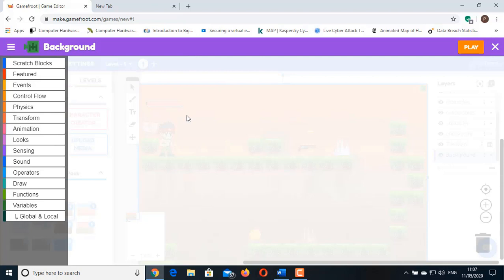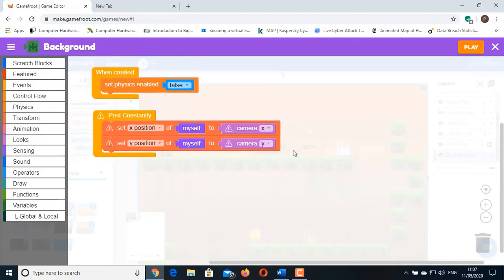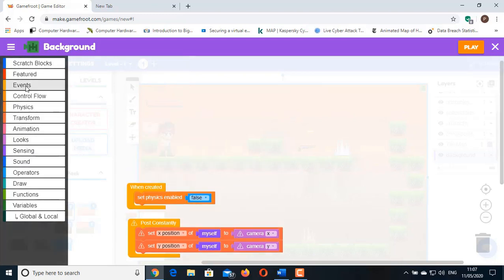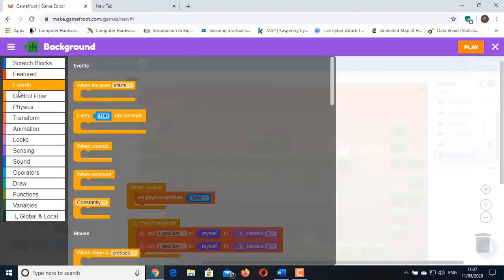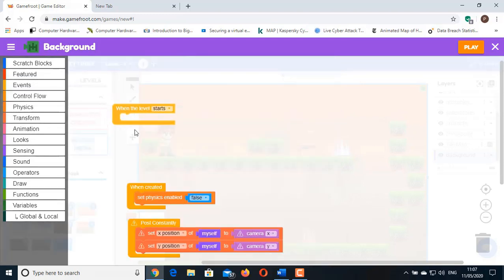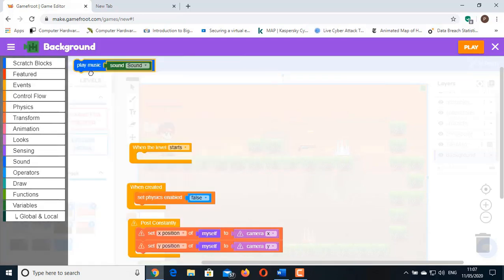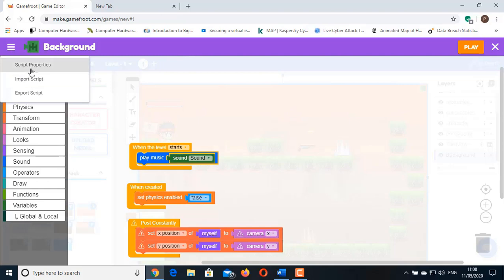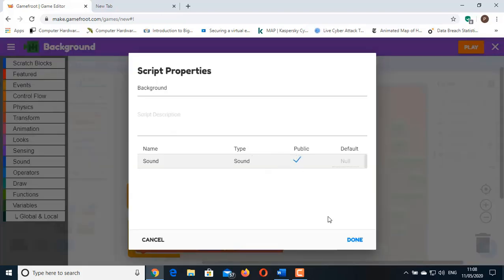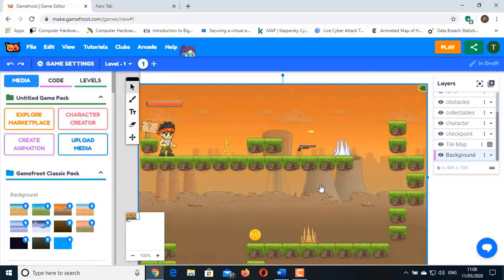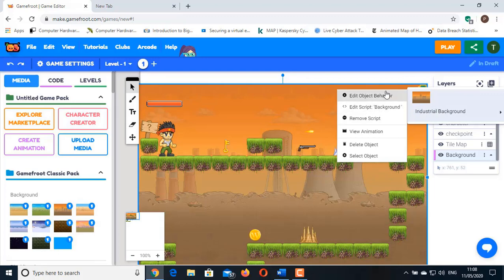So this is the event bar of the background portion. Let's add an event. So in event, when the level starts, play music. It is the same process that we did on the previous one for the weapon. So let's make it public, sound property, click done, save it. Again, go to object behavior and select the music.